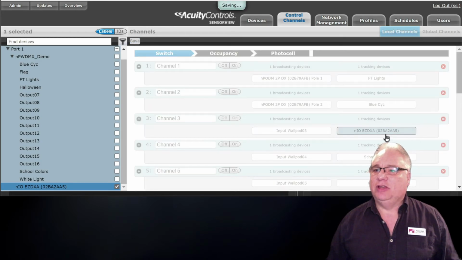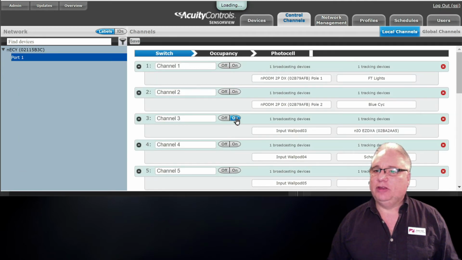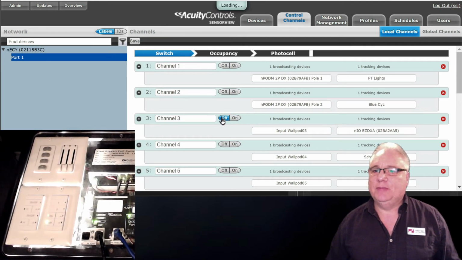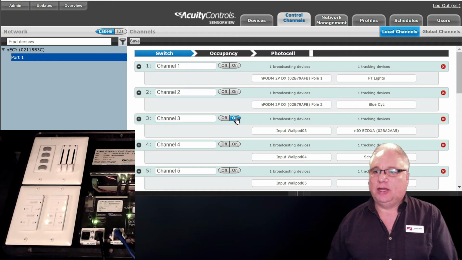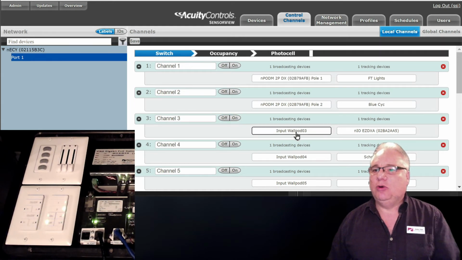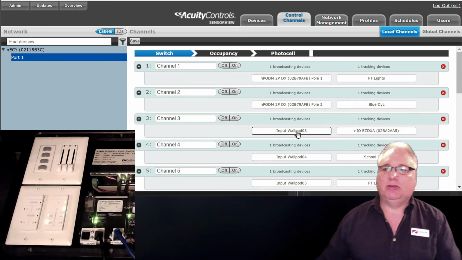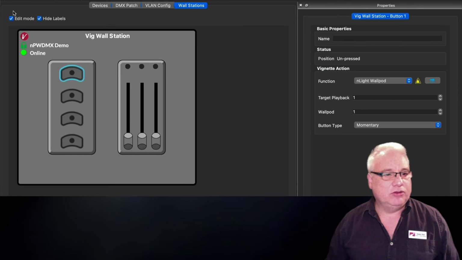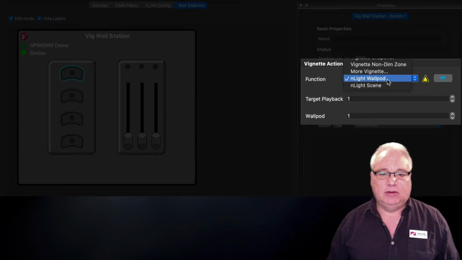So now if we were to bring up channel 3 and we said come on, we bring up the white light. We can either do that in sensor view here manually, or we could trigger input of our nPWDMX wall pod channel 3. So I'm going to go over here. I'm going to make sure I'm in edit mode. I'm going to touch this first button, and I've already selected this wall pod channel.